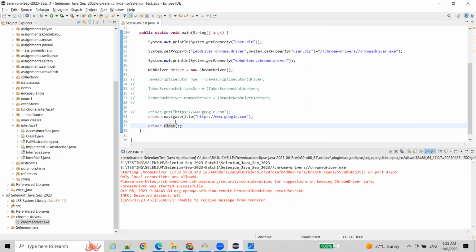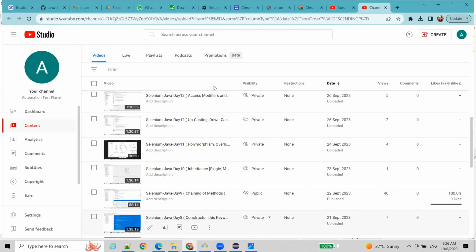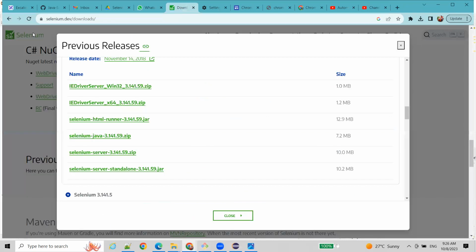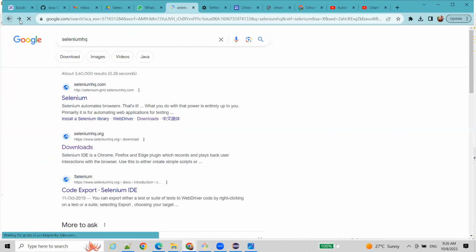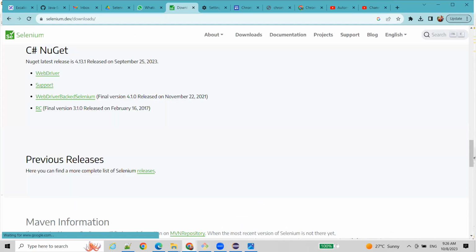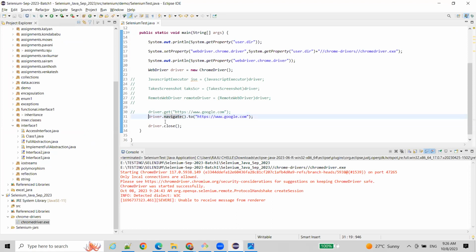There are some commands, navigate back and navigate forward. If you want to use those commands, you have to open the browser with the navigate method. Using get, you cannot navigate forward or backward. When we open any browser, like this browser, if you want to go back, you have a backward button. If you want to go forward, you have a forward button, right? If you want to control these buttons, you have to open your browser using the navigate method. Using get, you will not get those options.